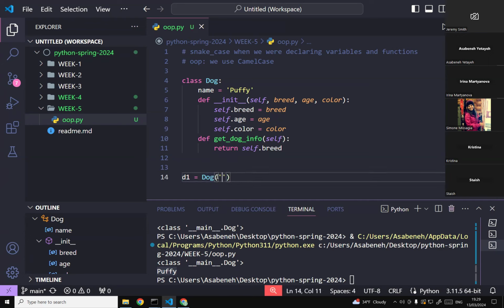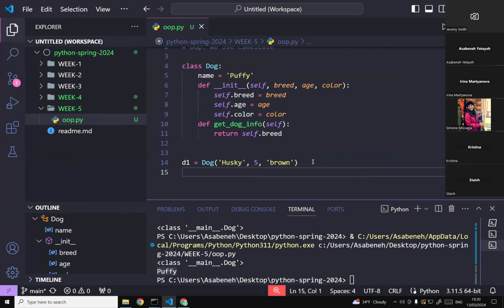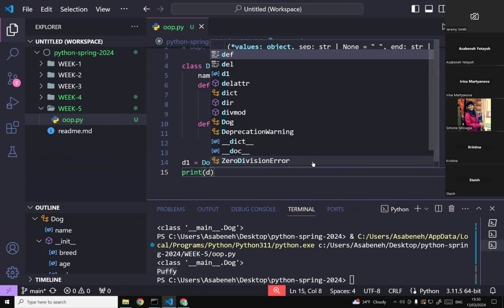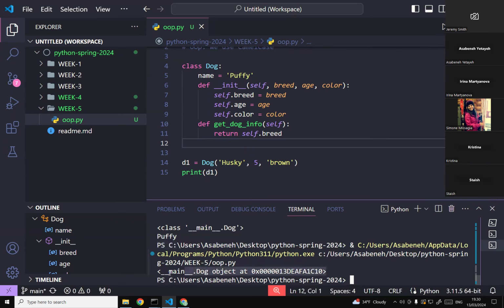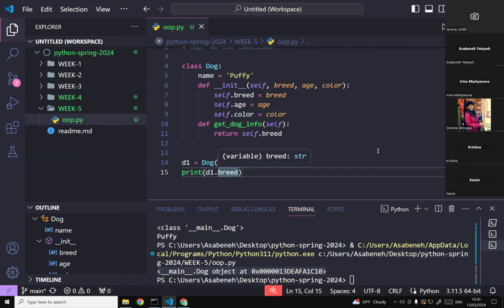Okay, and then we should give it a name for the breed. What breed? Maybe husky, whatever. Or maybe age, maybe 5. And then the color is brown, something like this. Okay, now we managed to create an object. Print d1. Let's see what we get. Yeah, we are actually printing some object. Can we access something? What's the breed? Just breed.